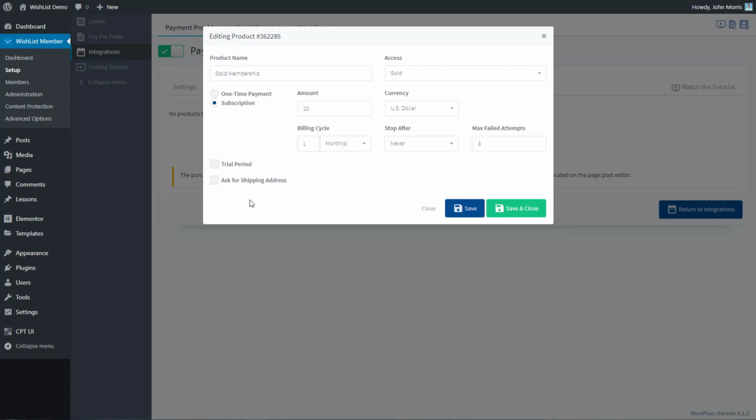We'll go ahead and leave that off. And then the last one is you can ask for the shipping address. If you want to ask for the shipping address, you can do that. Otherwise, you can leave that unchecked. I'm going to say that the amount is probably the only thing you're ever going to have to change in here, because most subscriptions are going to be 1 month, never going to stop. 3 is a good amount for the max, no trial period, don't need the shipping address, all that. So really the main thing you'll probably have to change in here is just the amount.